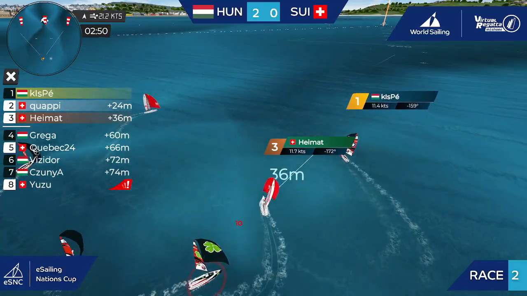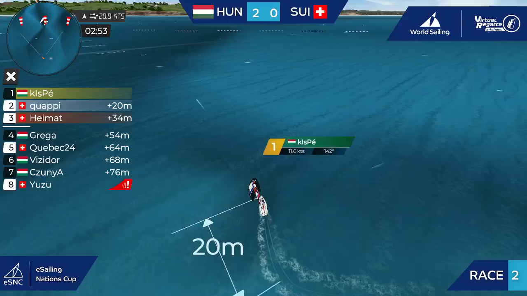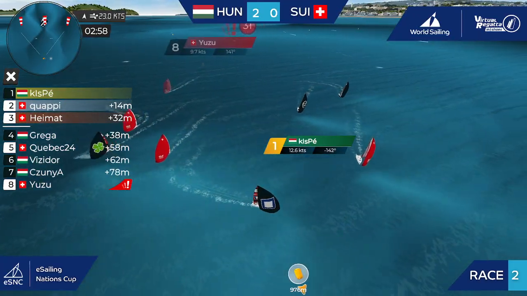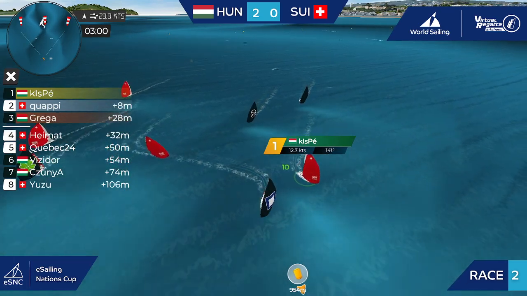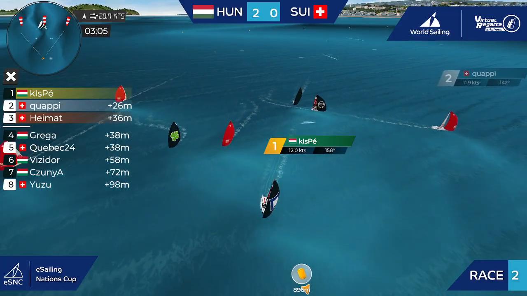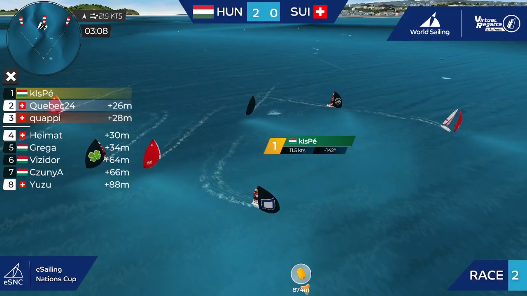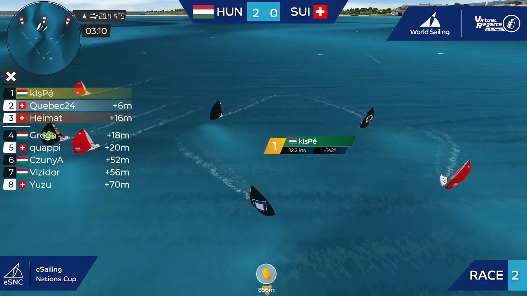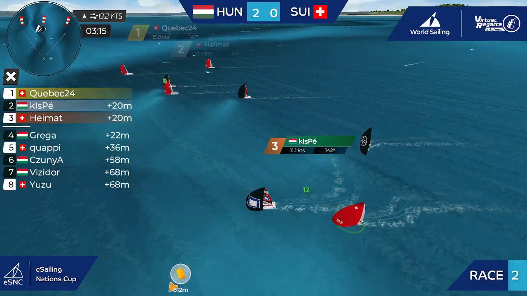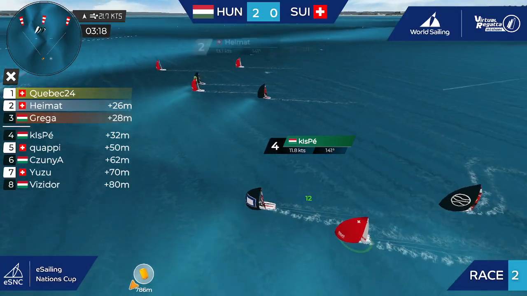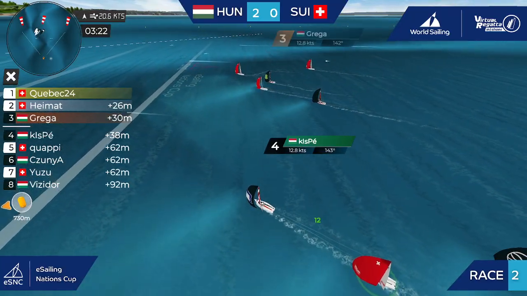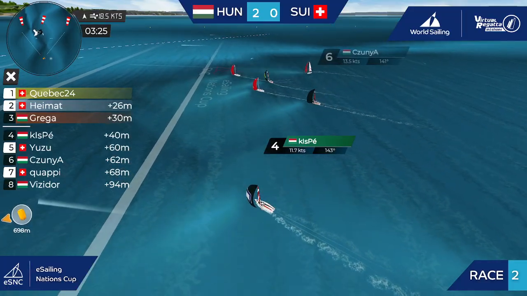You need to stay in the path in the middle and avoid all the opponents. This one will be the trickiest part. As you can see in the middle, you're going 12, 13 knots. If you're going out, you're losing more than a knot and a half. So the trick is to stay in the path and follow it. As you can see, Quebec is flying at 15 knots on the left-hand side of the racing area with Yuzu, Heimat, and the only Hungarian that is Grega.